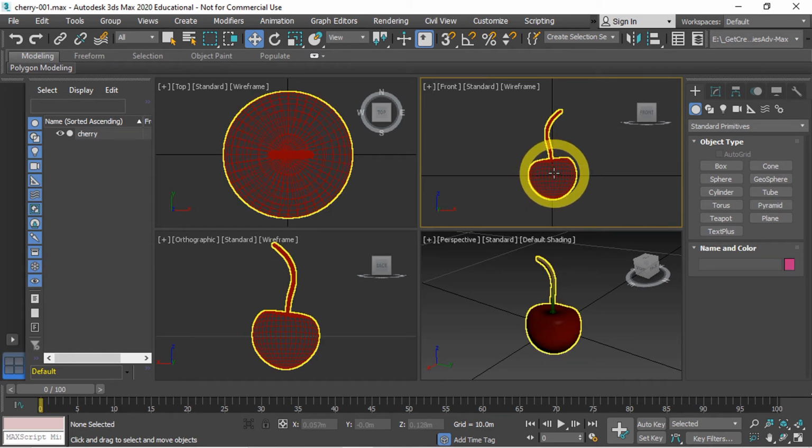Now, all these changes that we made, the scale, the pivot change, the move, they need to happen in specific order.